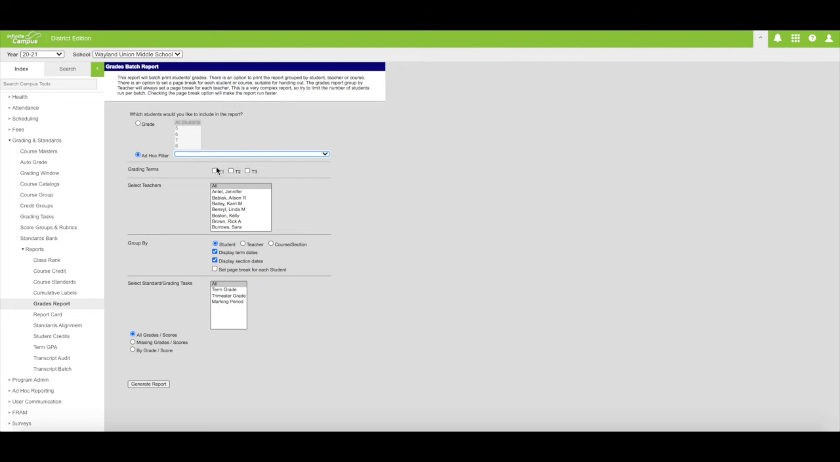I can do a date range on this, so I could do try 1, try 2, try 3, or all 3 of them if I wanted. I'm just going to stick with try 1. I can select specific teachers or do all teachers. I can group my report based on student, based on teacher, based on class, and there are also some other options that you may want to customize based on the report that you are trying to run.